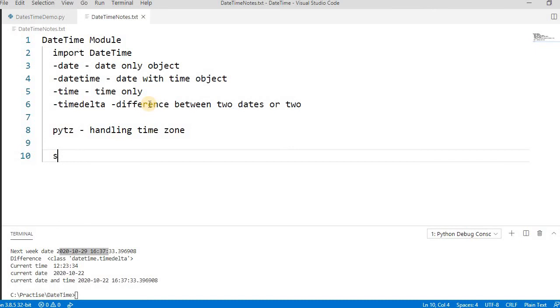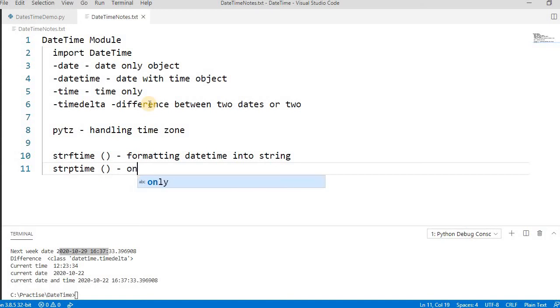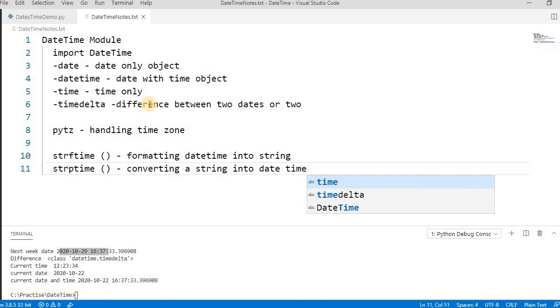Two more things I want to cover. The first is strftime, and the second one is strptime. strftime is used for formatting a datetime object into a string. So if you have a datetime and you want to format it in your own way, you have to use this strftime. And this one is the opposite of the above one. If you have a string and you want to convert it to a datetime, you have to use strptime, for converting a string into datetime.